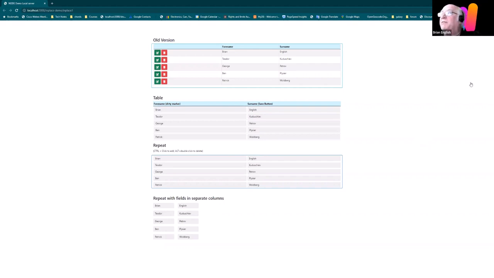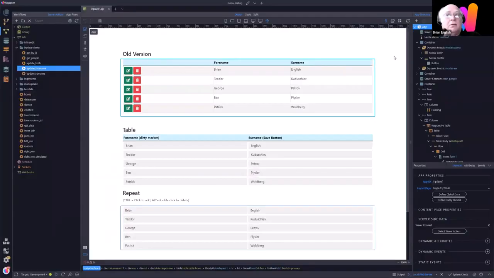But the problem is that if you actually try to add a form in here, WAPL just simply doesn't allow you to do it. So I can't. Switch us back. Sorry, yeah, thank you.